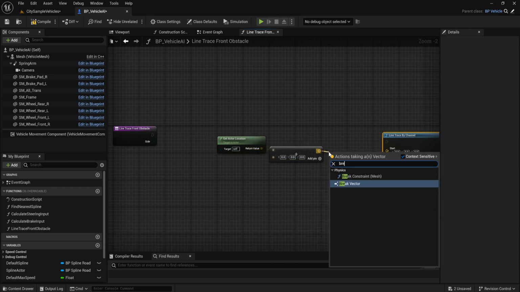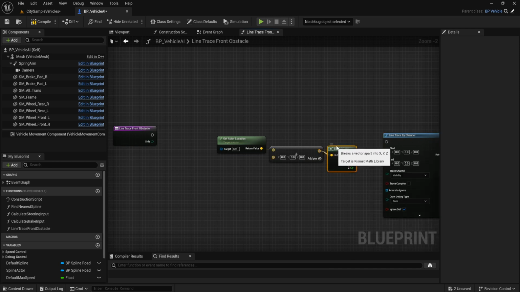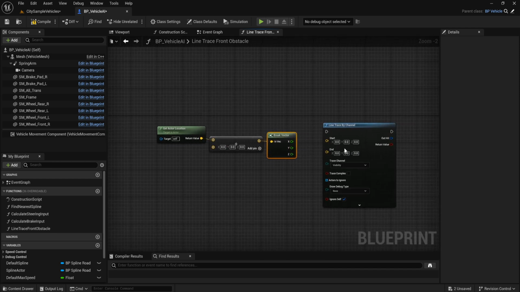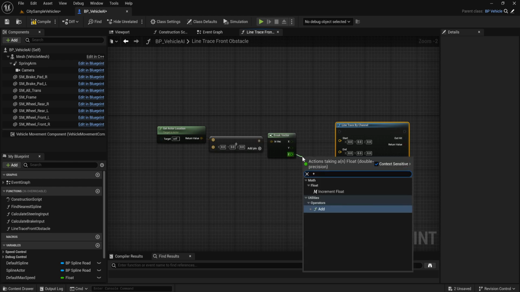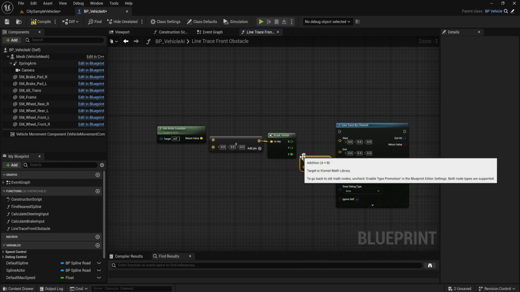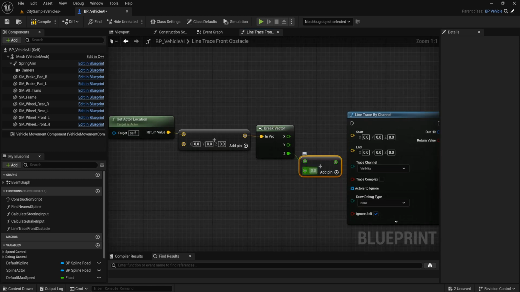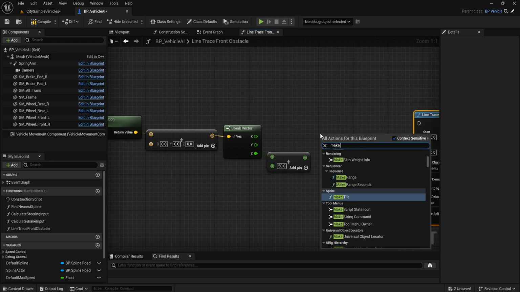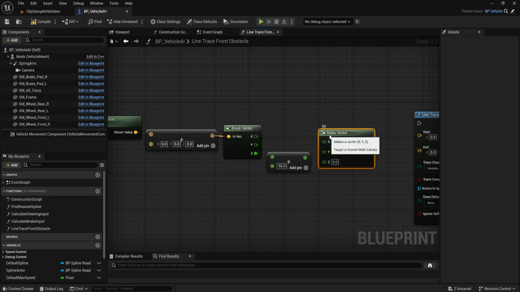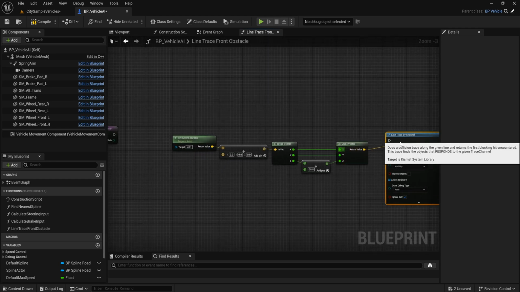and break this vector. We want this location a little bit higher, so add this z value with 50 and make vector, x to x, y to y, and z to z, and connect to start.